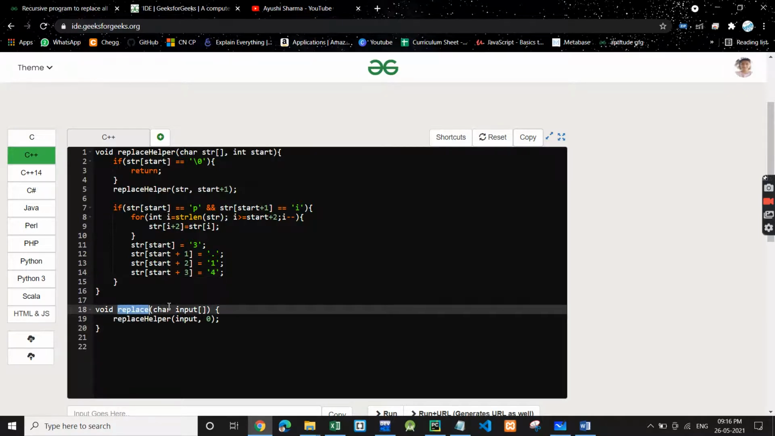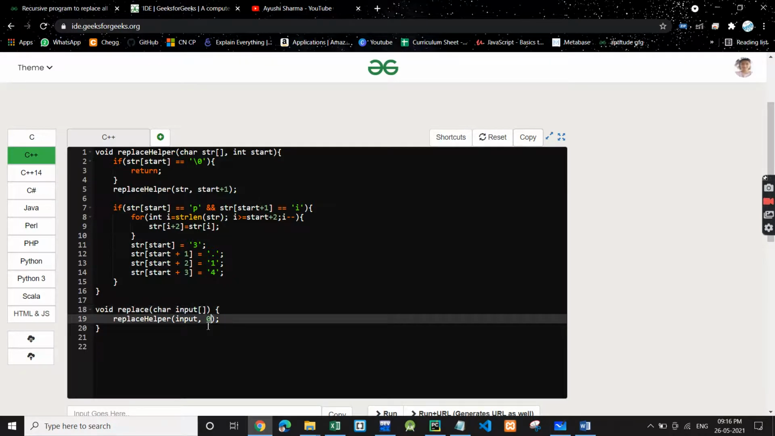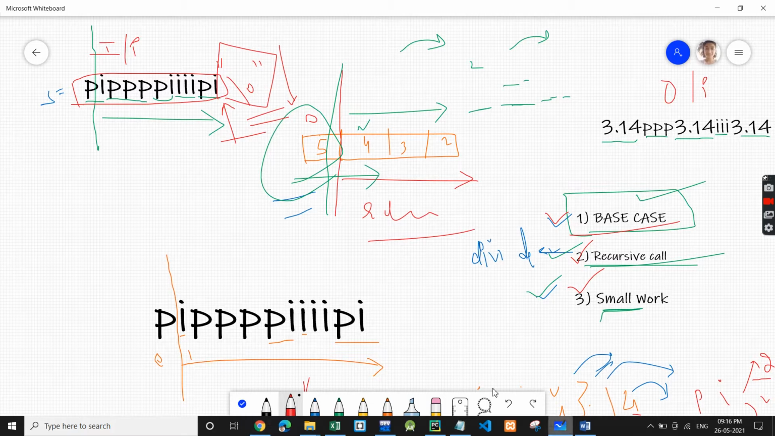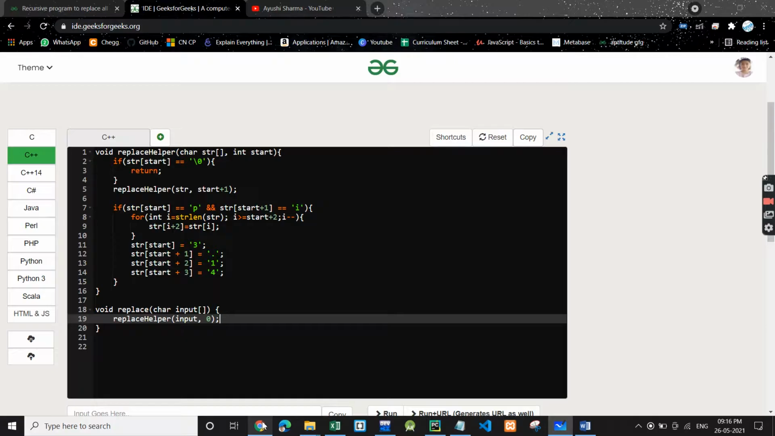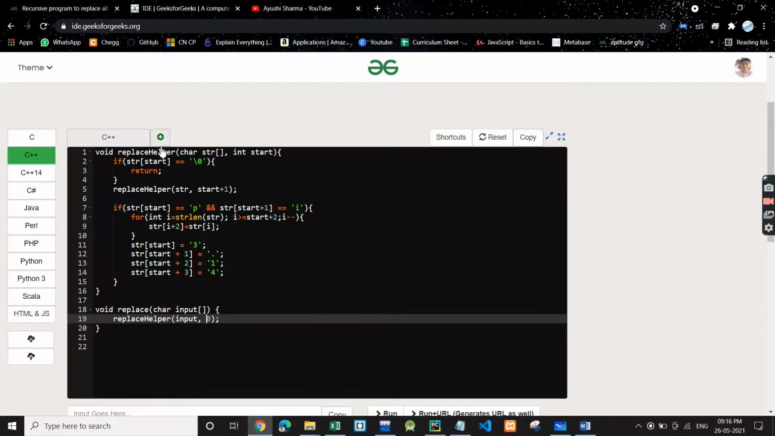We had a function replace in which we were given a character array input, right? We called the replace helper function, in which we pass this input array and the starting index. We always start from the starting of the string, so that is the 0th index. We have passed that, and this is the replace helper function, and we have the character input array and the start, which is 0.